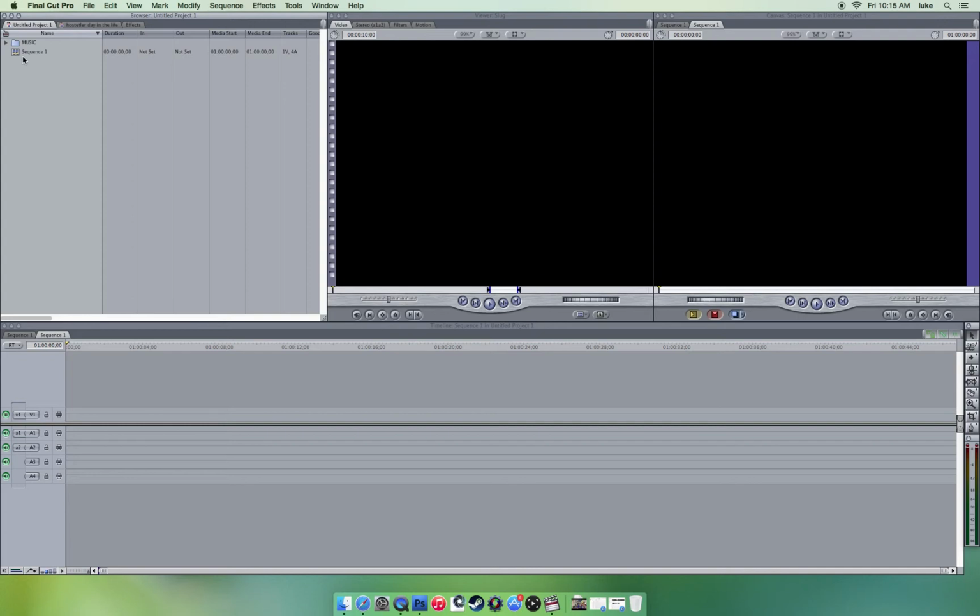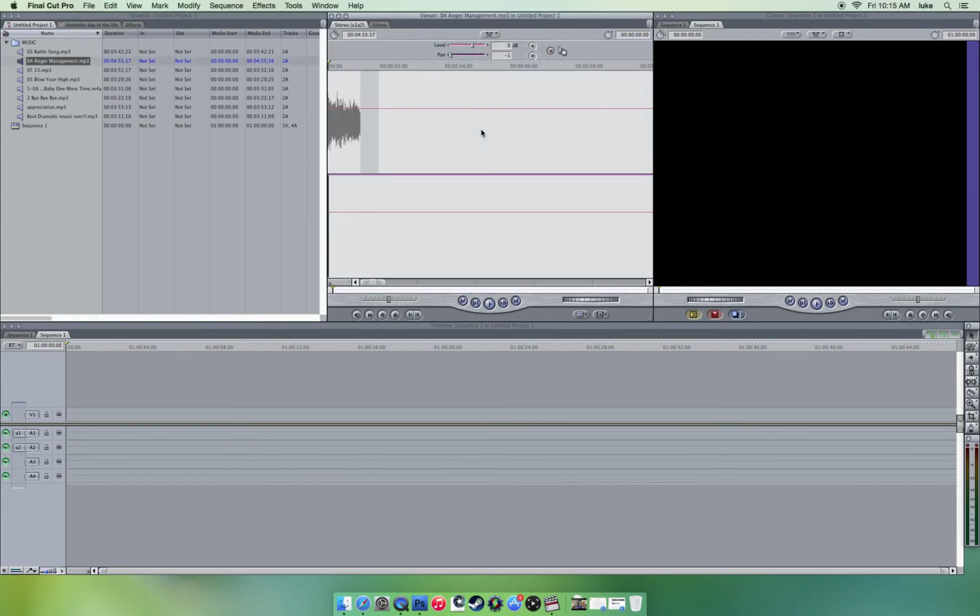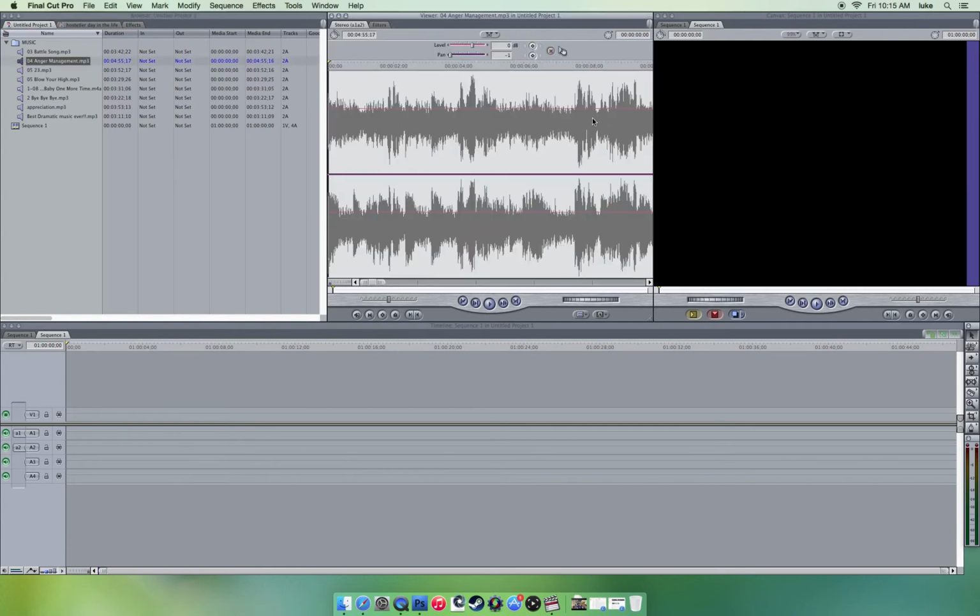You'll notice that you can't see anything until you go to the arrow and you open it, toggle down. And there you have your music. Now, if you want to bring your music down, this is what you do. You have to double click on it. It will show up in the viewer.